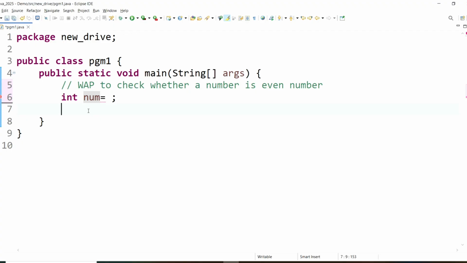Now my condition is, you already know the logic to find even and odd numbers, correct? So what is the logic? The number we are providing, when it is divided by 2, the remainder must be equal to 0. Then it is said to be an even number. So this is the condition, and I'll be using the if condition, then I'll open the curly bracket. This is the if block.